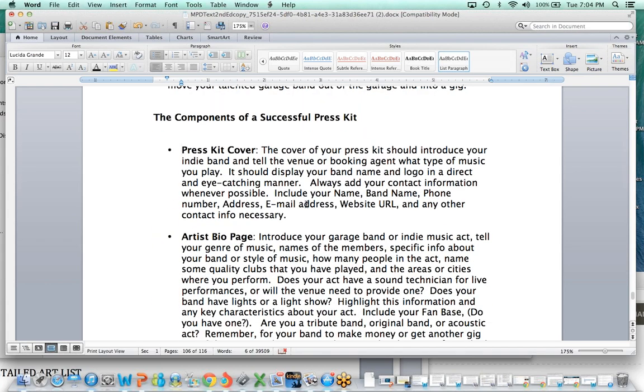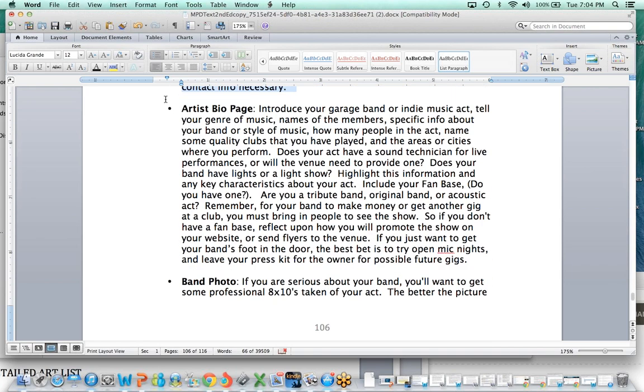So the press kit cover, remember, your cover page would be your home page if you're doing an EPK. Your cover page would be your first slide of your Keynote if you're doing this in Keynote, or the first page if you're doing this in Microsoft Word, etc. You would want to have an artist bio page. You would want to list your credentials, of course.